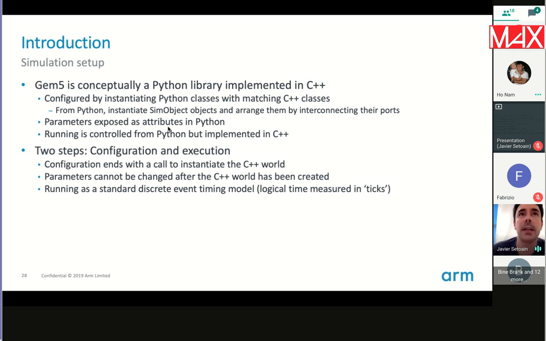The parameters of your sim objects are exposed as Python attributes, so it's very easy to configure. If you have a cache sim object and you want to change the size, you will have something like object.size. You change that, and you just instantiated a bigger cache. So the execution is controlled from Python, but the implementation, as I was saying, runs in C++. The whole process is a two-step process. In one step, you configure your system in Python, and then in the second step, from Python, you drive the execution of your simulation.